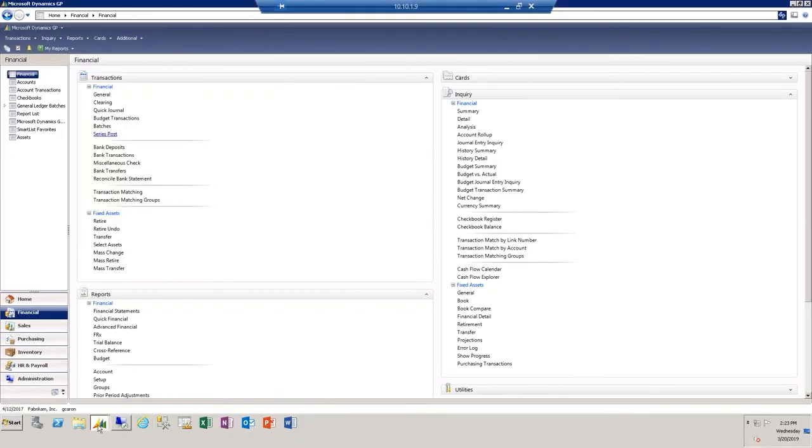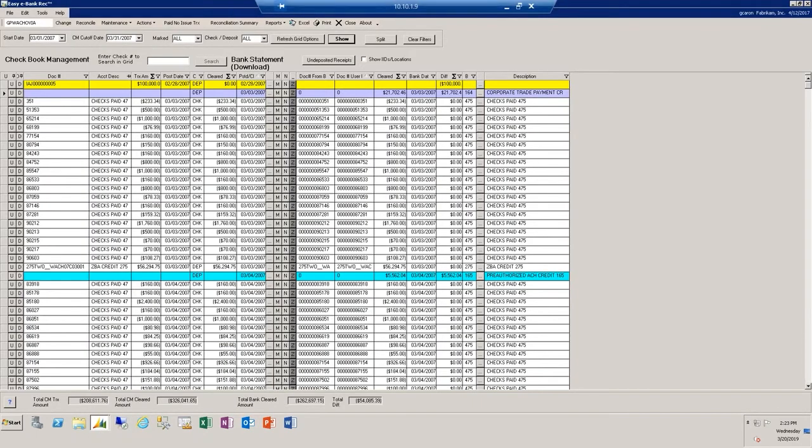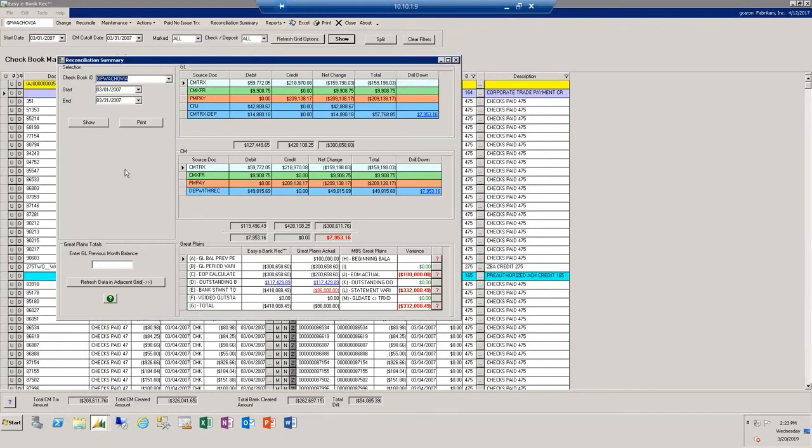There we go. It refreshed. We're going to go back into Easy Bank Rec, go to the reconciliation summary. You can see my errors have gone. So we try to let you know ahead of time if we have issues or not.